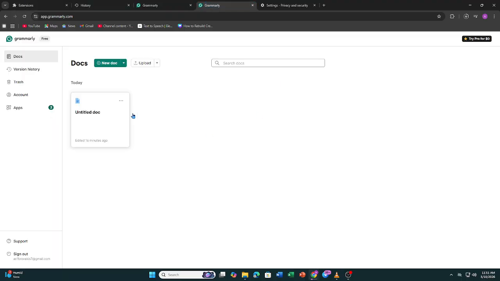One more thing to keep in mind. Grammarly may not work in certain text fields or websites. If suggestions aren't appearing, try copying your text into a supported editor like Google Docs or the Grammarly web editor to see if the suggestions appear there, and that's it.